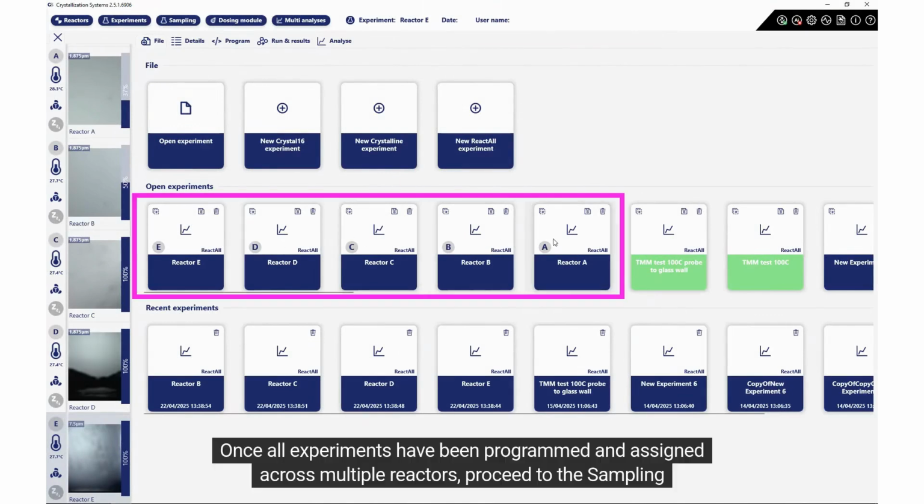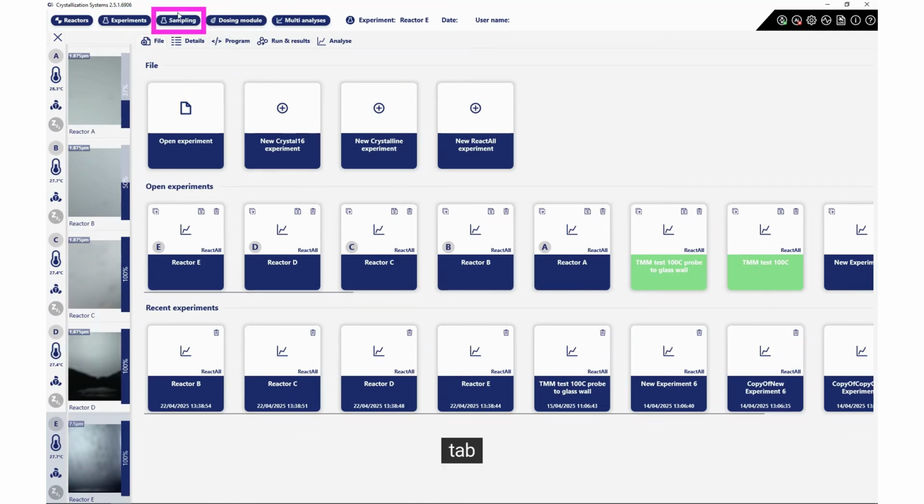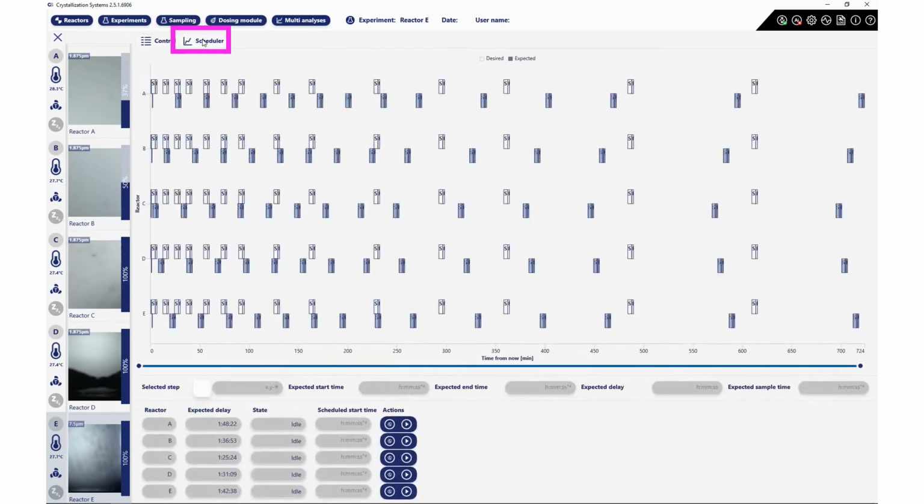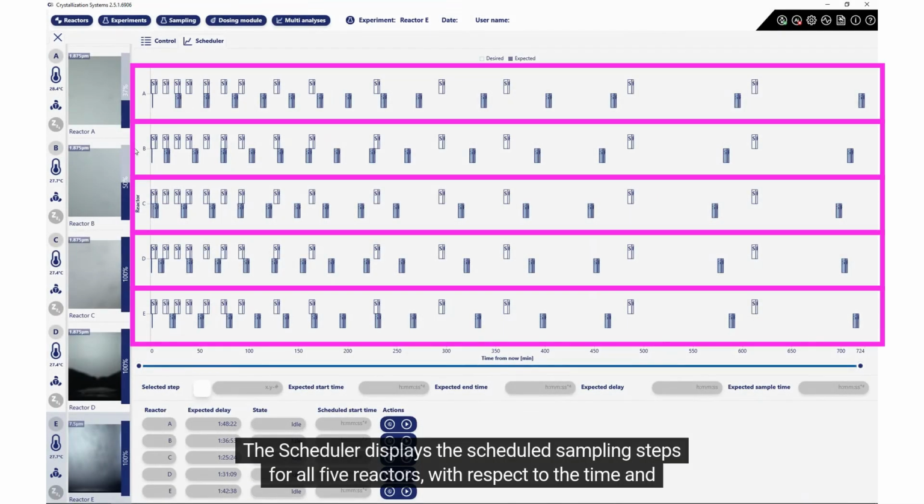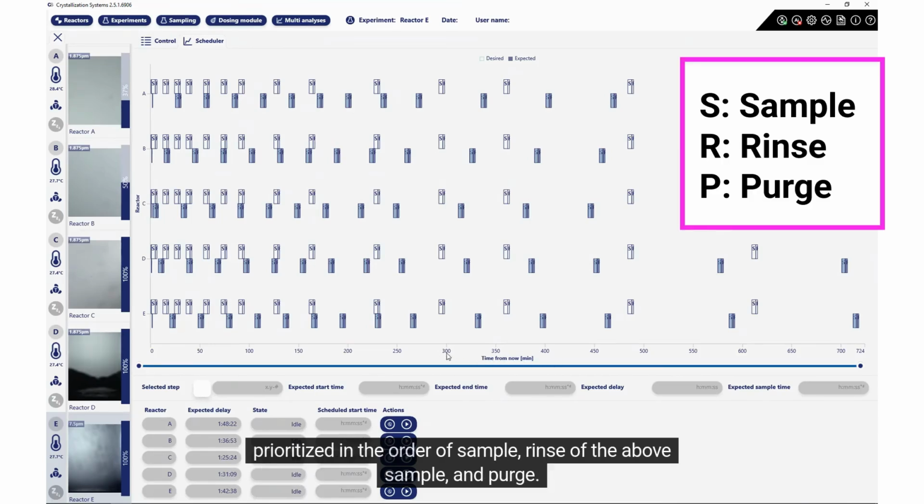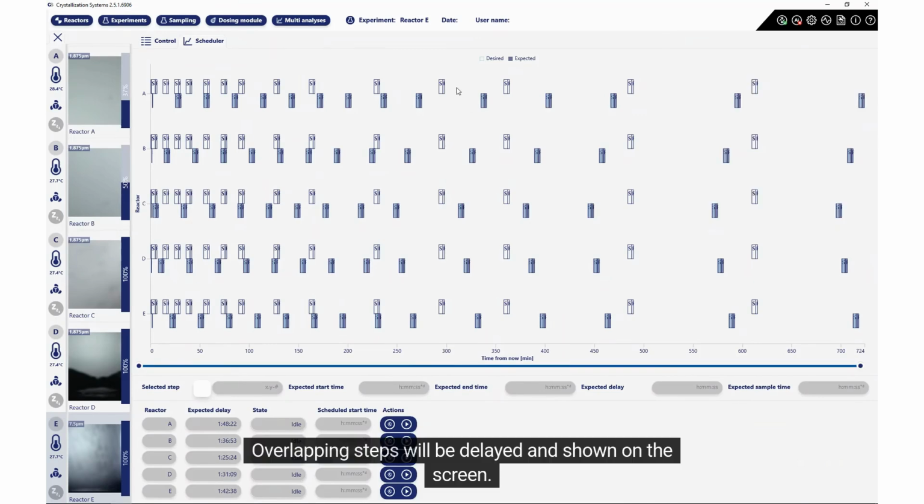Once all experiments have been programmed and assigned across multiple reactors, proceed to the Sampling tab and click on Scheduler. The scheduler displays the scheduled sampling steps for all 5 reactors, with respect to the time and prioritized in the order of sample, rinse of the above sample, and purge. Overlapping steps will be delayed and shown on the screen.